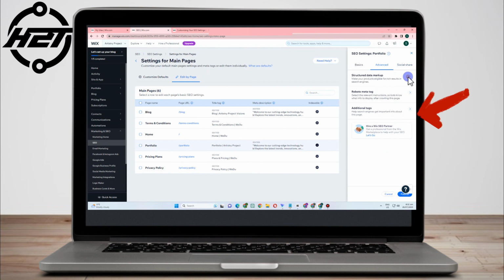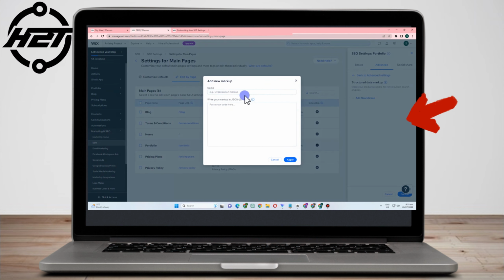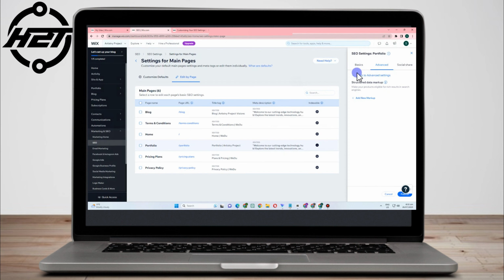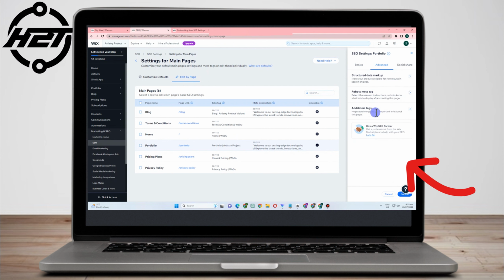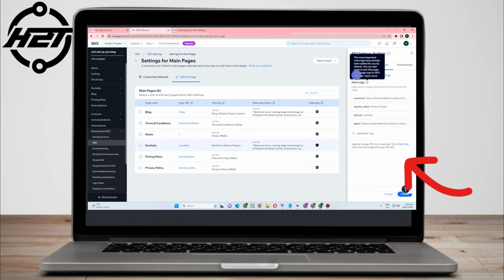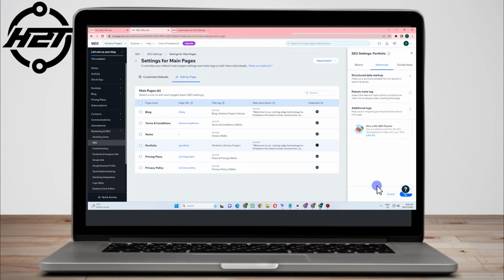For advanced, we have your structured data markup. You can just simply add new markup here. Okay. And then another thing is the robots meta tag. You can tap this one and you can just simply learn the function of each word here. And then additional tags, you can tap this one and you can also explore here, add a new tag if you want. Okay, so that's it. That is for basics, advanced, and social share.